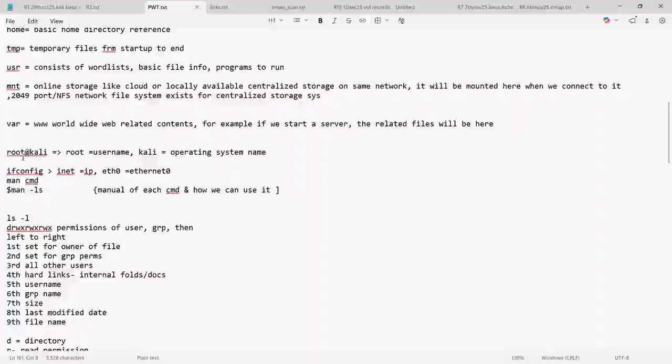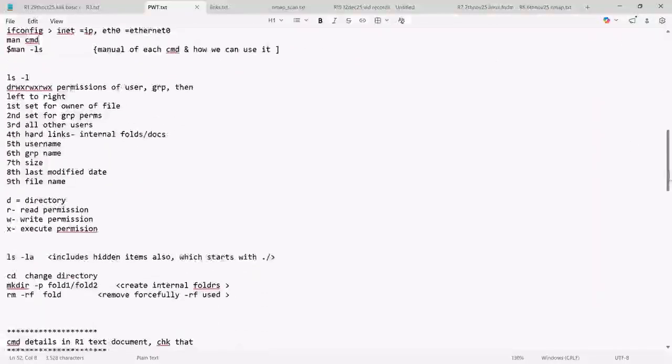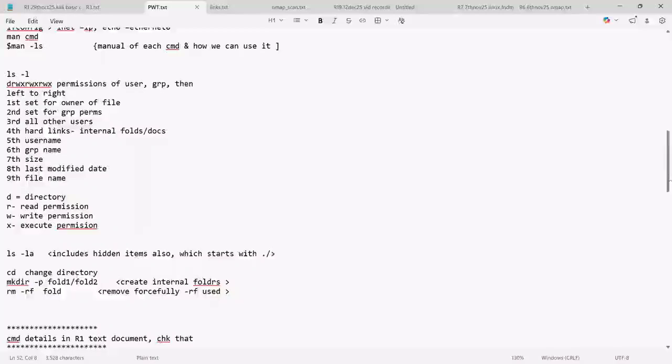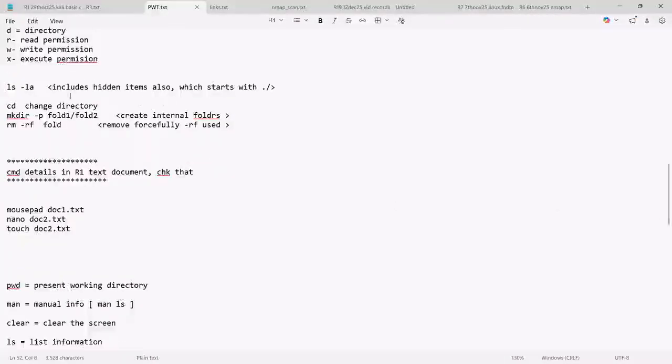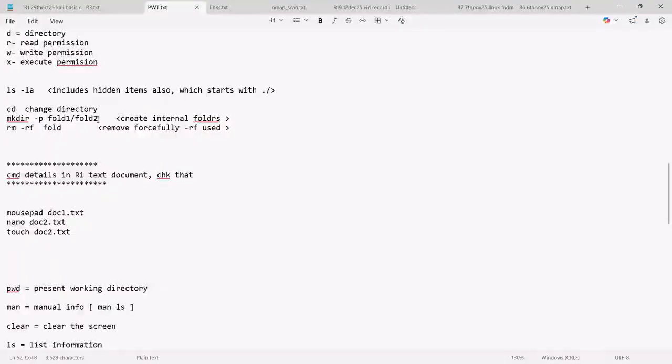Okay, so root at Kali shows the user and the operating system names, and initial commands like the manual of the commands. You can see man space -ls, which will show you the command detail or help. So just a basic summary of the previous one. Okay, I'm just making some notes only.